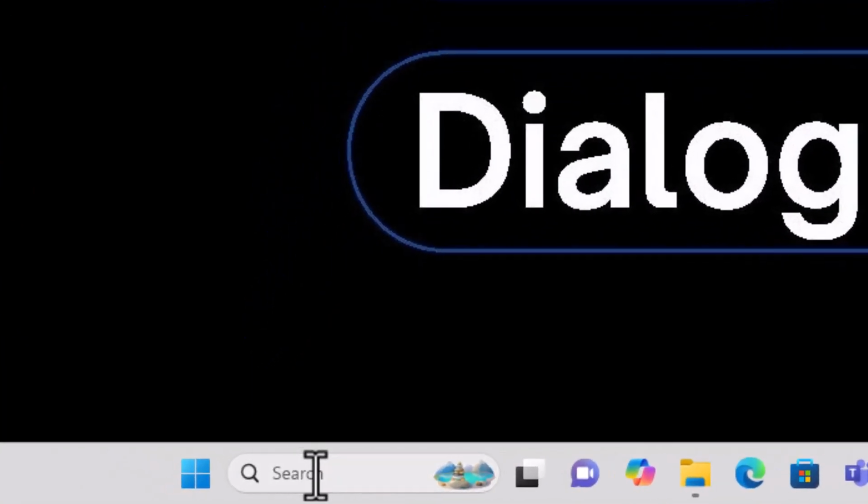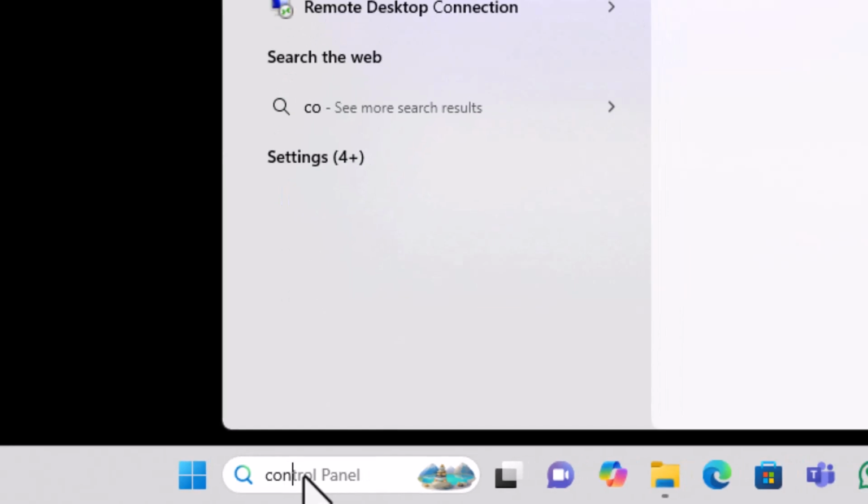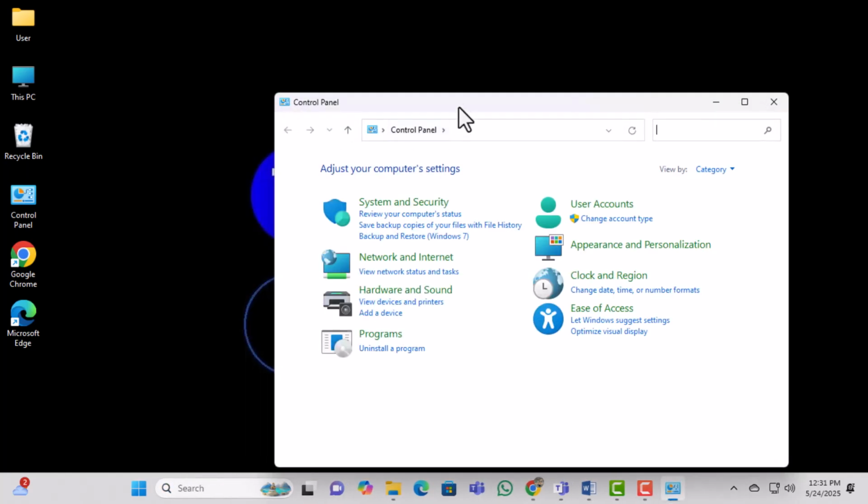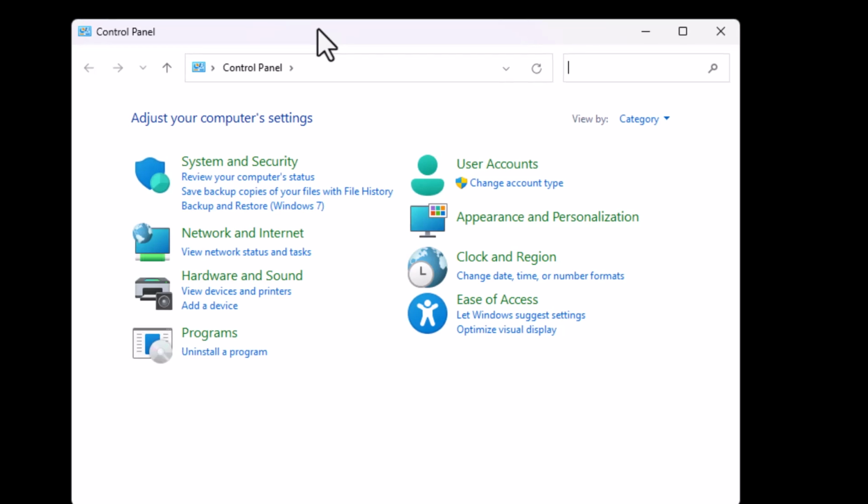First, search for Control Panel in the Windows search bar. This is where you can access all system-related settings on your PC. Next, click on Control Panel from the list of search results. It should open a new window with different categories.